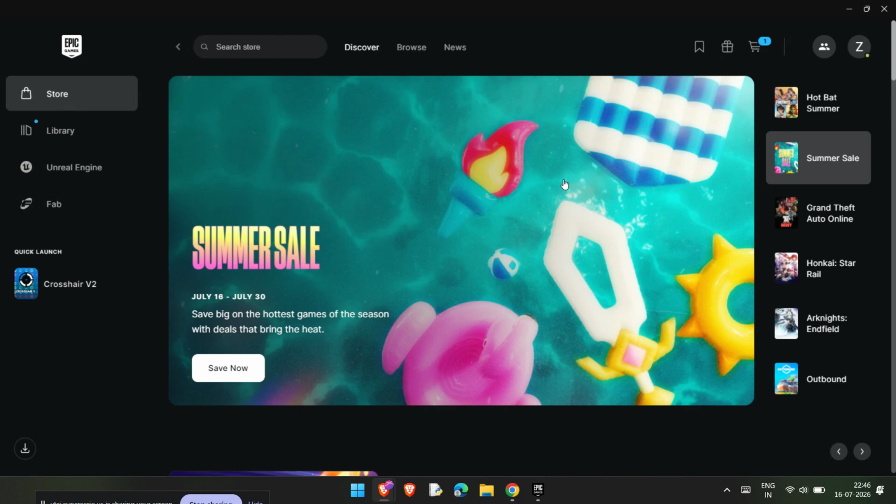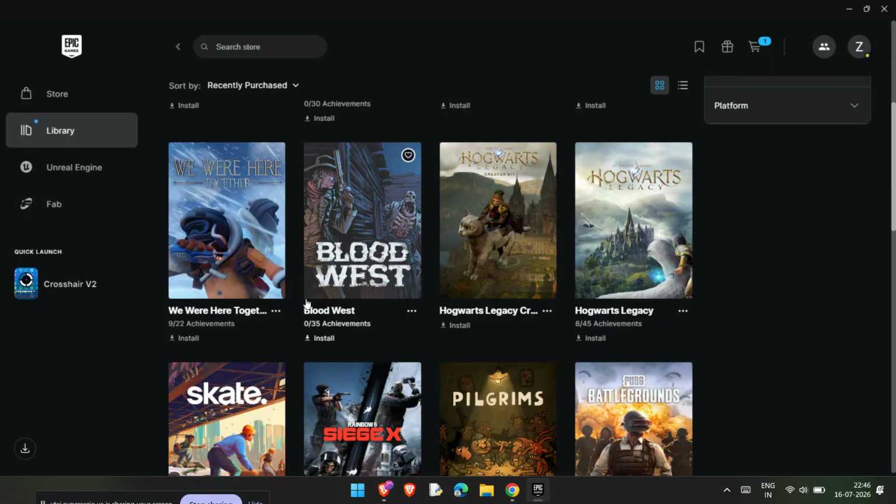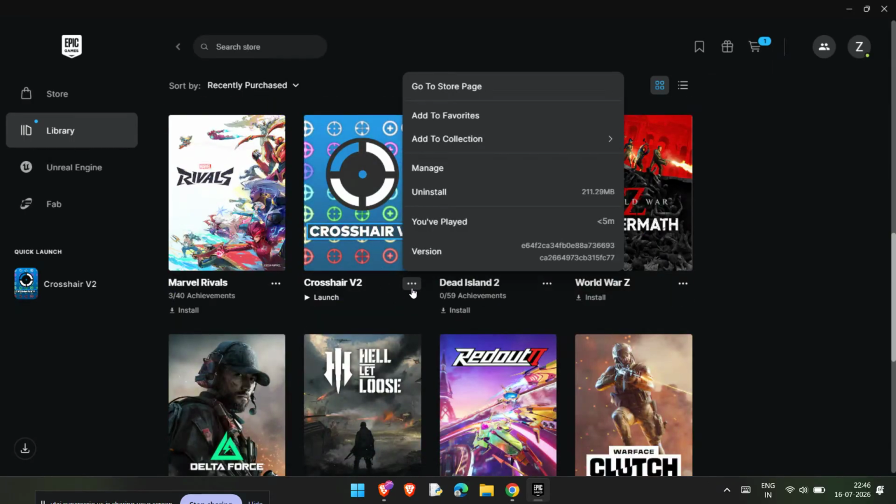First, we're going to verify your game files in the Epic Games Launcher. This is one of the best places to start, because if even a single file is damaged or missing, the game can fail to launch or connect properly. Open the Epic Games Launcher and go to your library. Find Fall Guys in your list of games, then click the 3 dots next to it. From the menu, choose Manage and then click Verify.